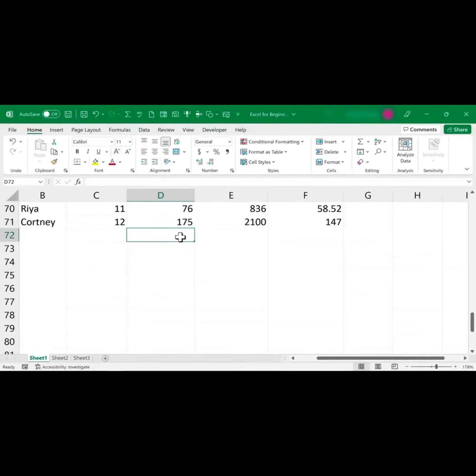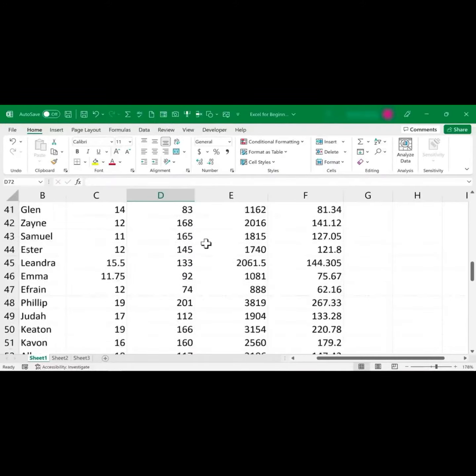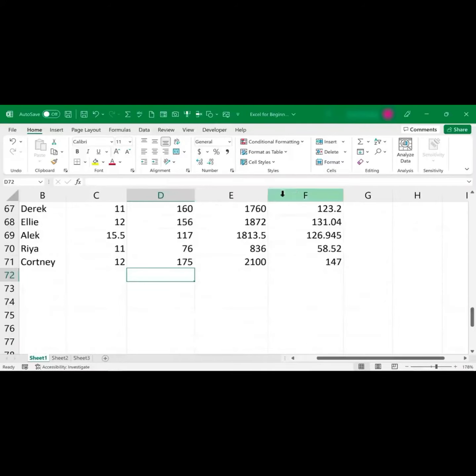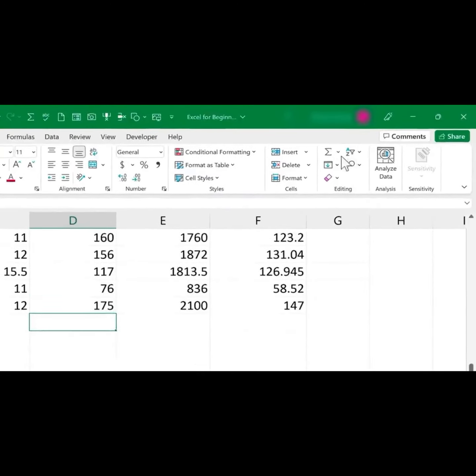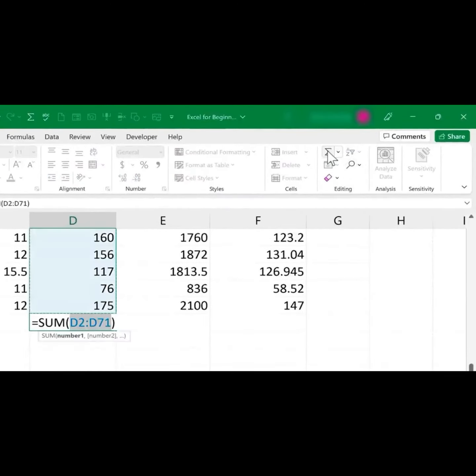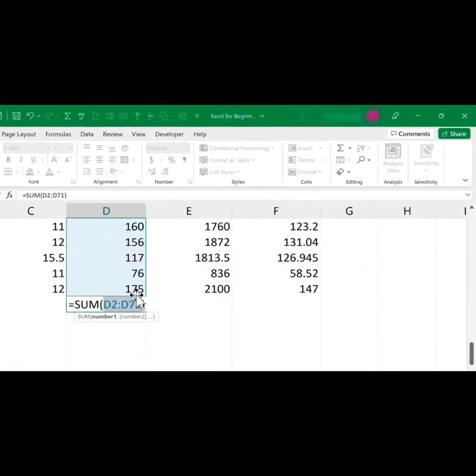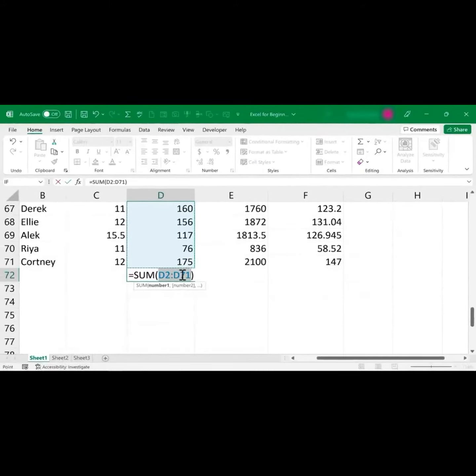So instead of even typing that formula at all, I can just select the cell beneath the data that I want to sum up. And then I simply go here to the Home tab, Home ribbon. In the editing group, this symbol stands for AutoSum. So I'll click that, and Excel automatically figured out what I want to add up, D2 through D71. Tap enter, and it's done. So in many cases, AutoSum is the fastest, best way to do that.